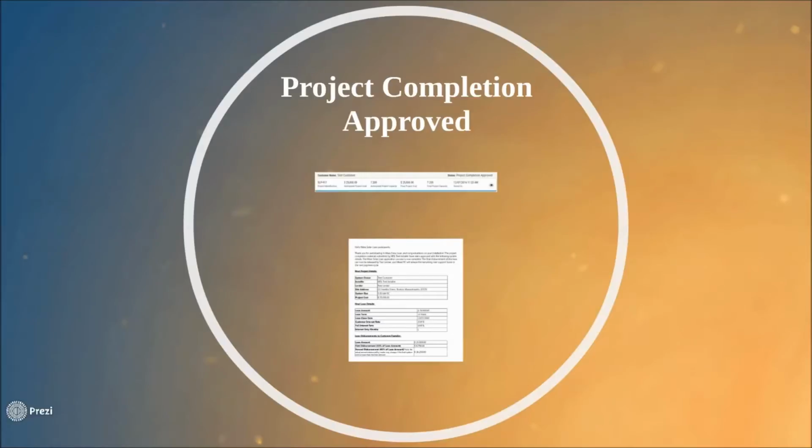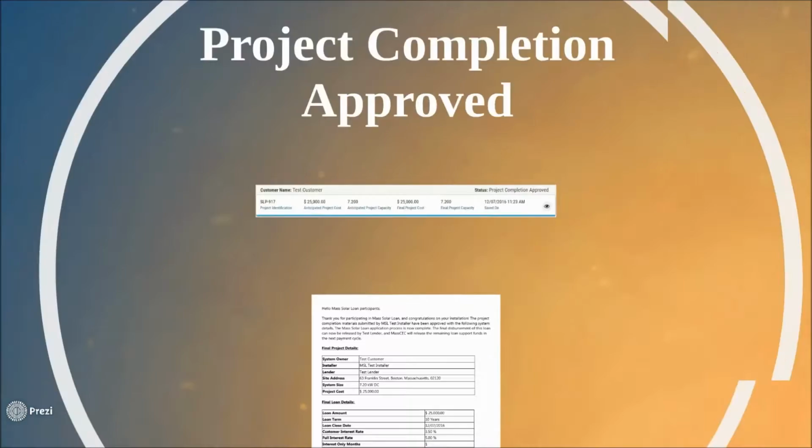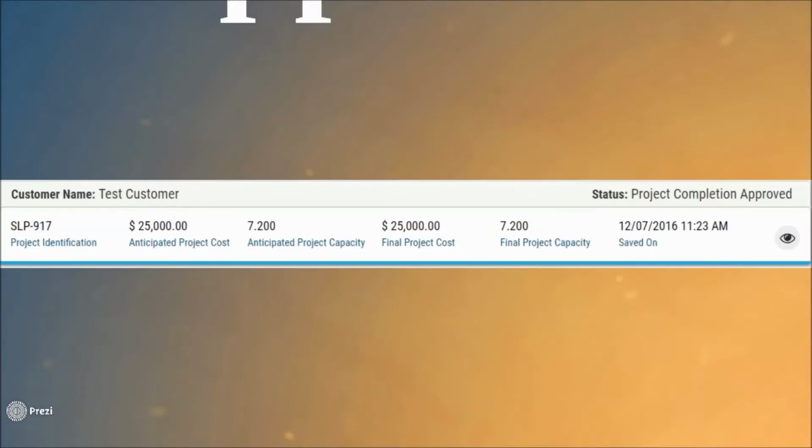Once the necessary changes are made, the installer must press Save and Submit at the bottom of the Documents tab in order for the application to re-enter the queue for review. After an application has been reviewed and approved by MassCEC, it will receive Project Completion Approved status. An email will automatically be sent to all parties with the final project details.